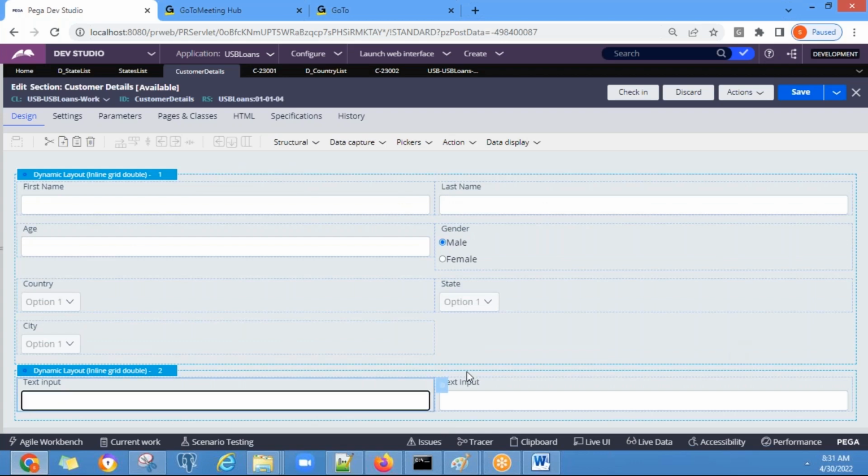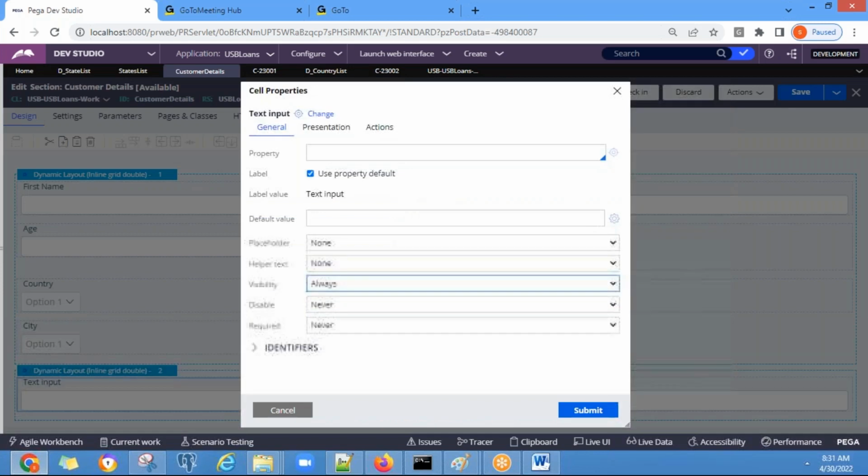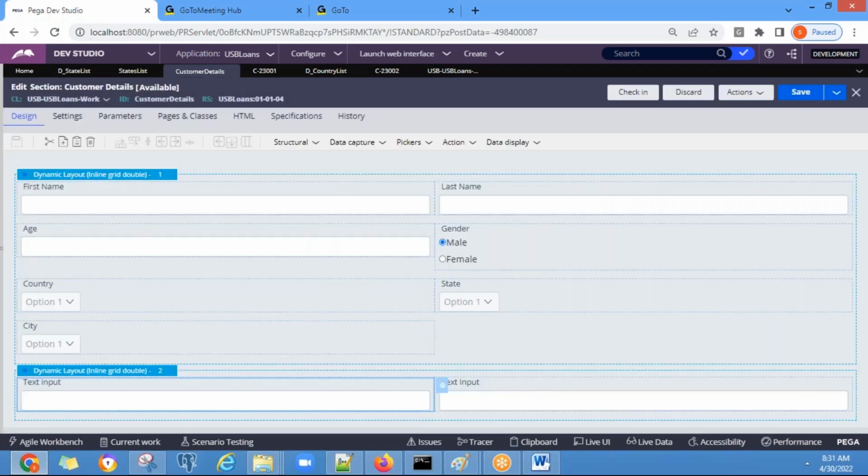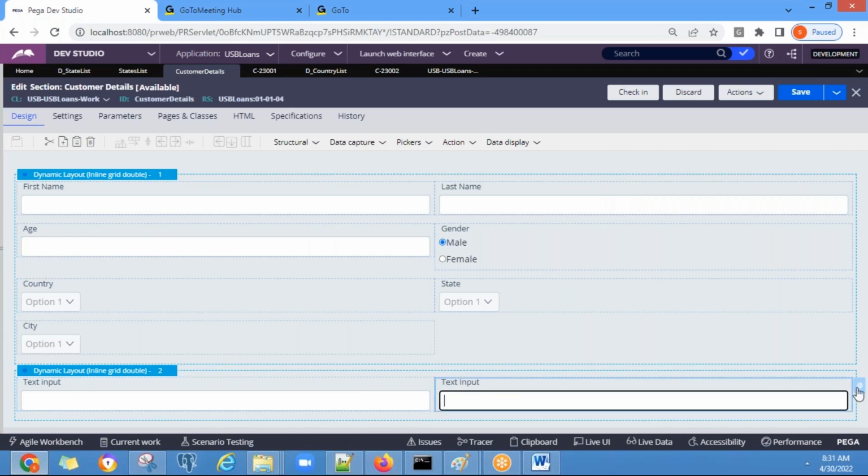Okay. So you can copy paste also. Copy the control and paste it. So select the property. These properties are part of the data, this class, right? Country data class. Okay.